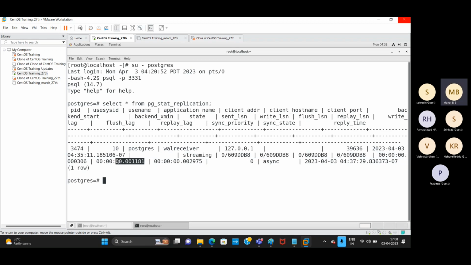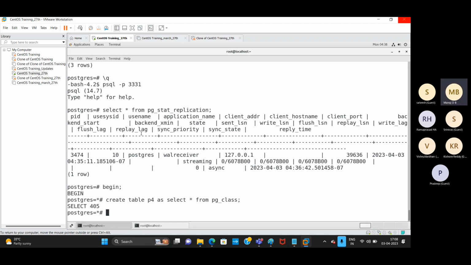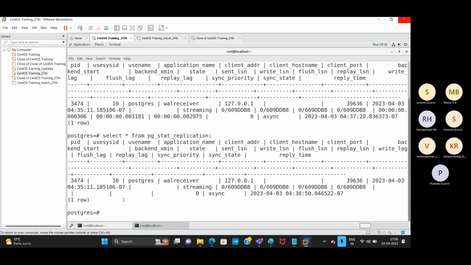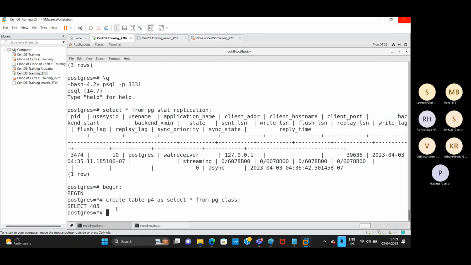And also see here, guys, the flush lag and replay lag are null, which means there is nothing. Before the transaction, the latency was nothing. But as of now, the lag is there. You can check once again. Now the last transaction is still 35 only. So let me commit now.